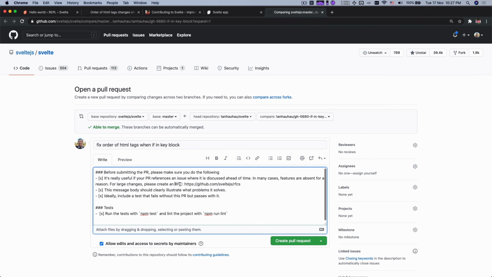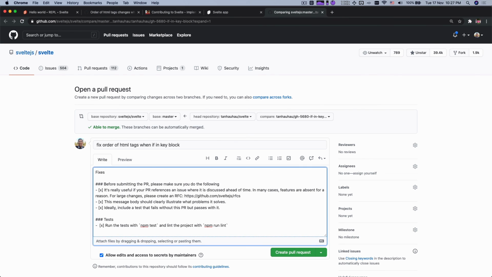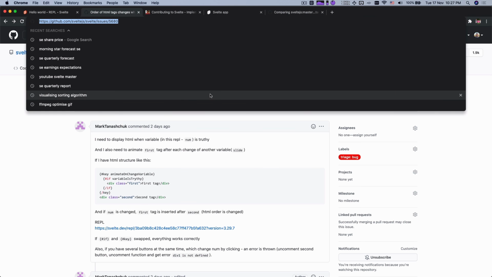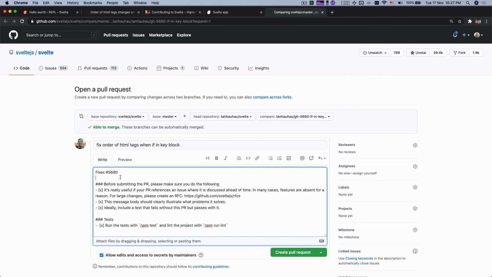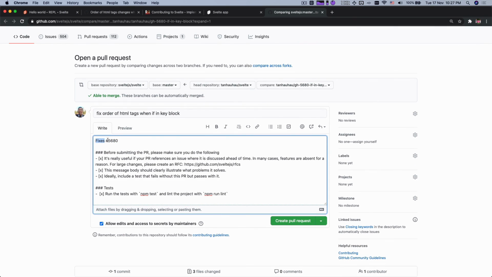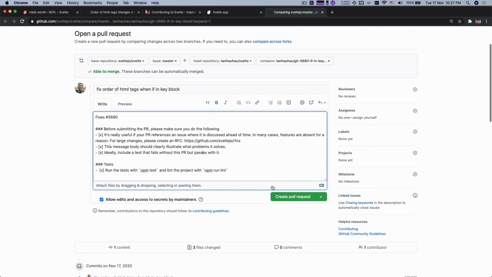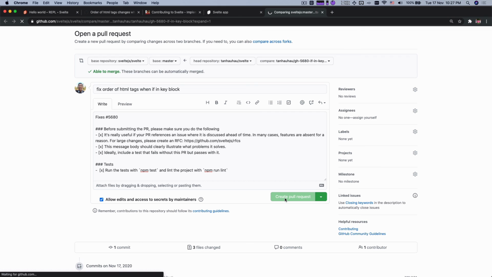This is not something like an RFC. This is not a new feature. And usually I'm going to include the fixes, the issue as well. So it's 5680. If you haven't looked at this before, this is actually a GitHub syntax. If you write something like fixes or closes and then the issue number starting with a hashtag, when this pull request is merged, that issue will be closed by itself. This is a GitHub workflow. So create pull request, and that's all.